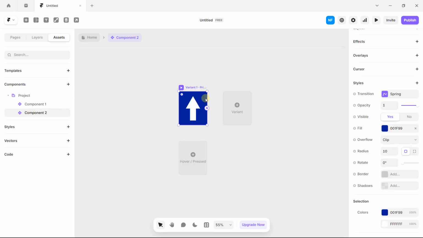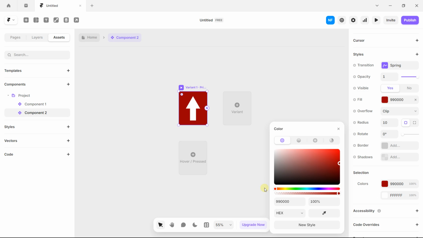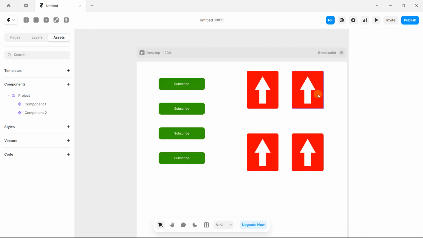I can also click here if, for example, I want to change the color one more time. I want to define something like red. I can change it and it will be red on this area. So this is the first interest.